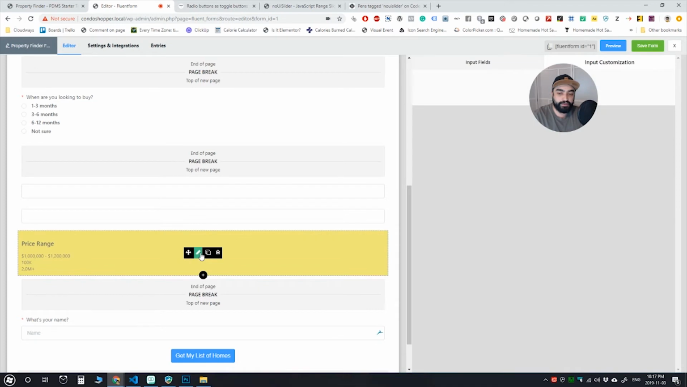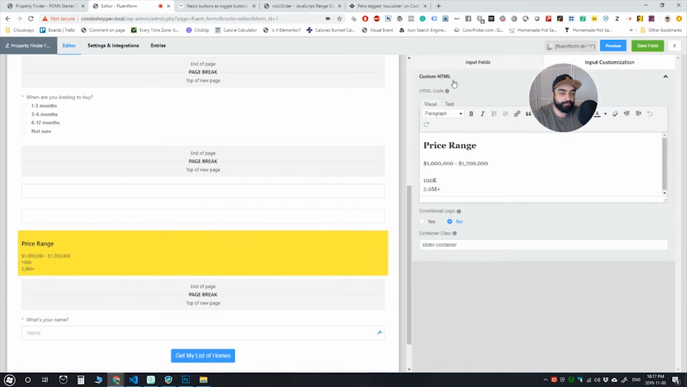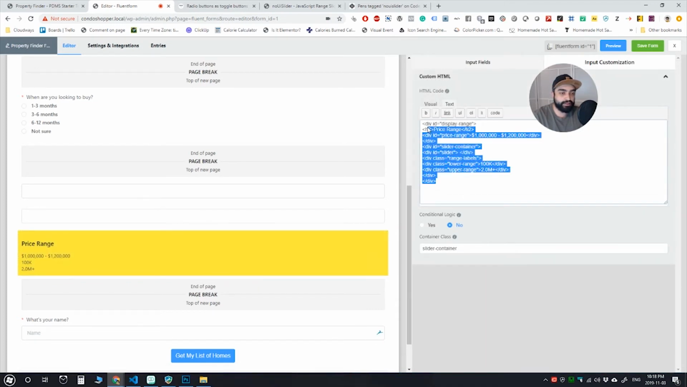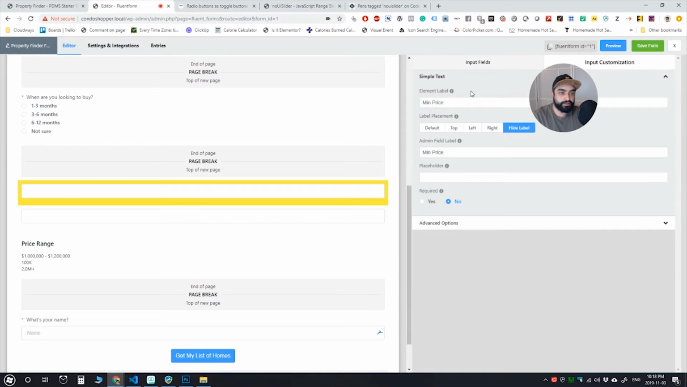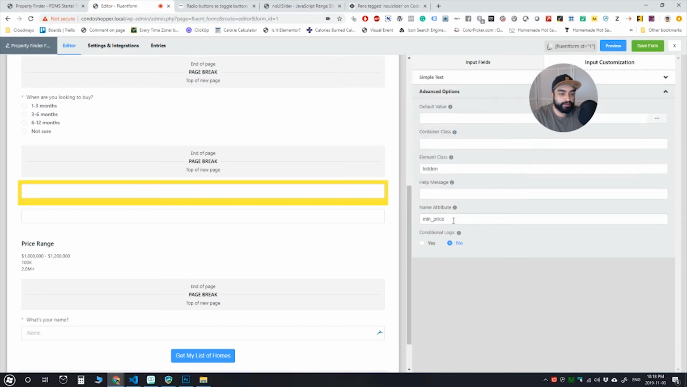So this slider here was a little bit tricky. Now, this here is basically just some custom HTML. And if I go to text, you'll see what that HTML looks like. It's basically setting up a custom slider that I initialized with JavaScript. And then these here, if we click on edit, you'll see that this is a minimum price simple text field. And then under advanced, I've added the hidden class again so that it's hidden.